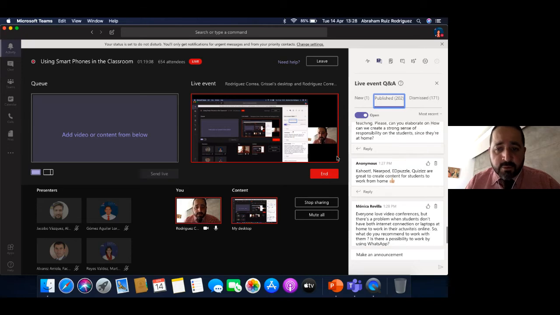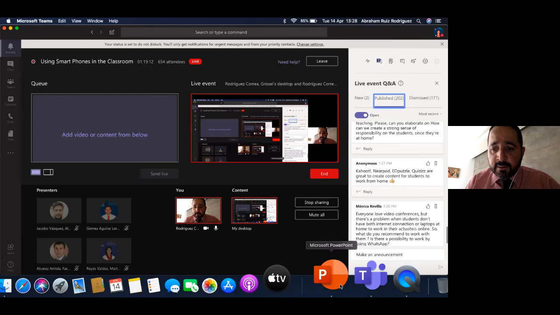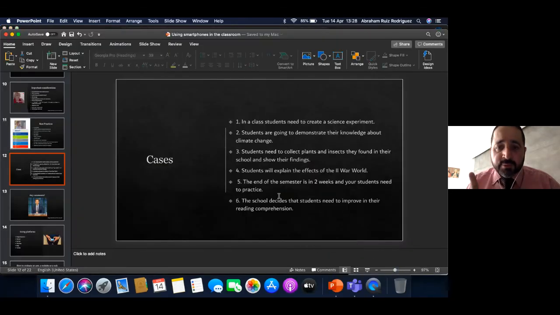So remember, the idea in this one is you have to select one case and write number 1 or number 2, and what ideas do you have in order to solve this problem, but using smartphones or using iPads or tablets. For example, in a class, students need to create a science experiment. What can you do, right?